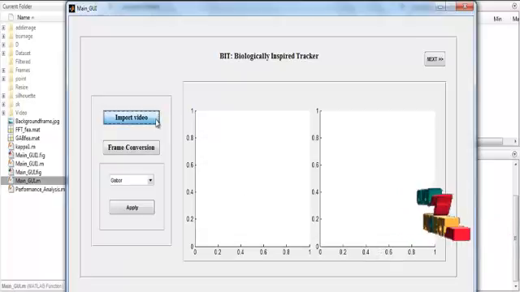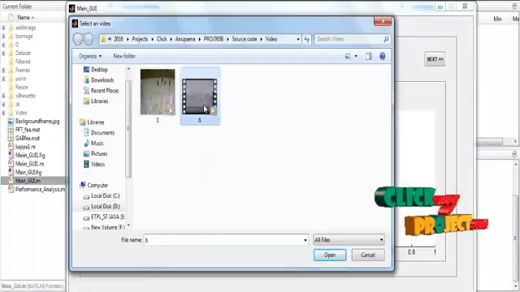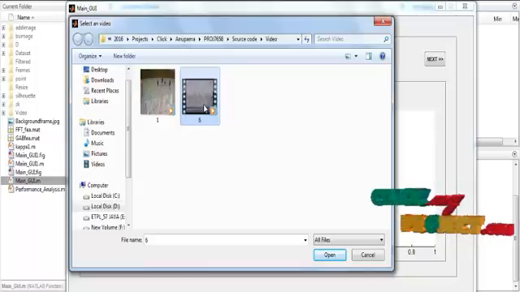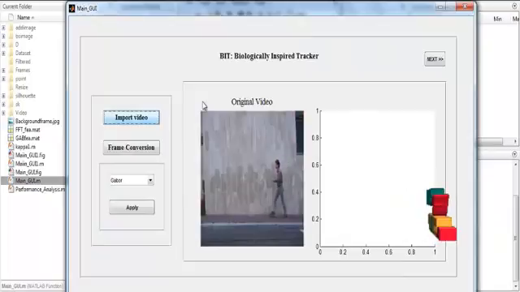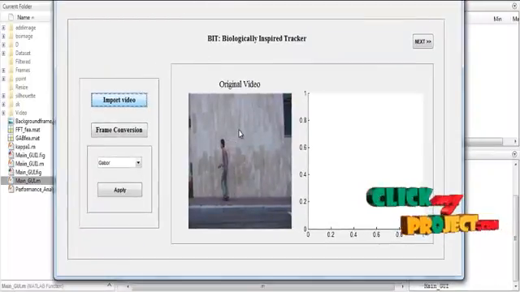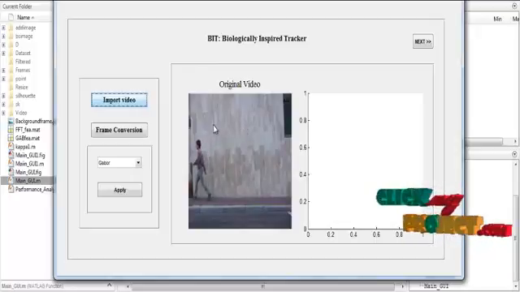Now click the button input video. After clicking the button input video, the dataset folder is opened. In that you have two videos. First select the input video. After selecting the input video, the corresponding video is displayed in axis 1 with the title original video.